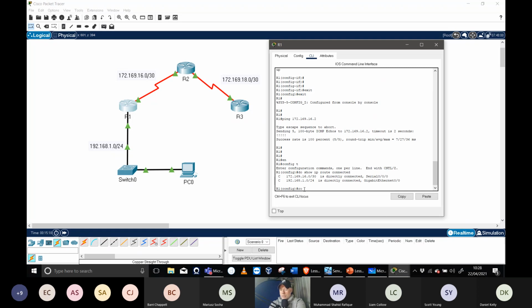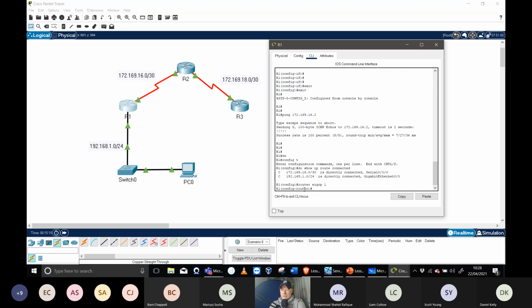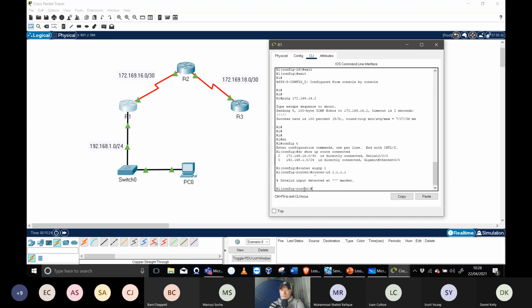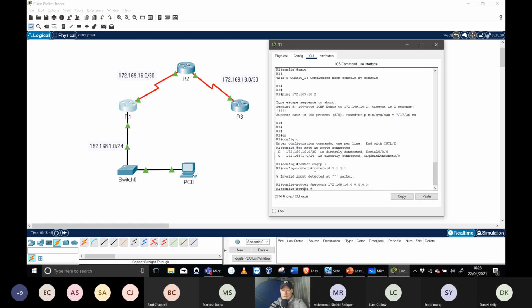So then I just do router eigrp 1, remember? Enter, and then I do router-id 1.1.1.1, and it'll come up and say invalid command. There you are. Just ignore it then. And then I do network. And the first network there is 172.169.16.0, and it's a /30, so that would be 0.0.0.3. Okay, 172.169.16.0. Yeah, that's correct. First network done.